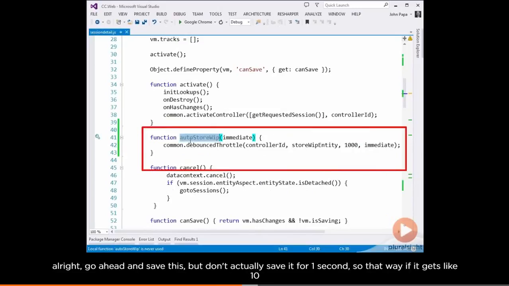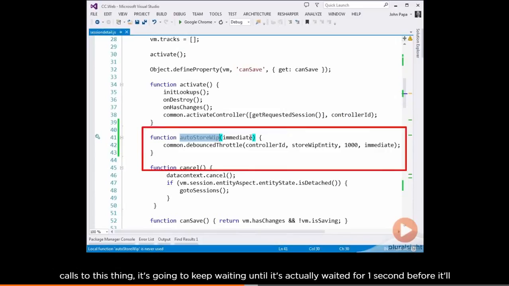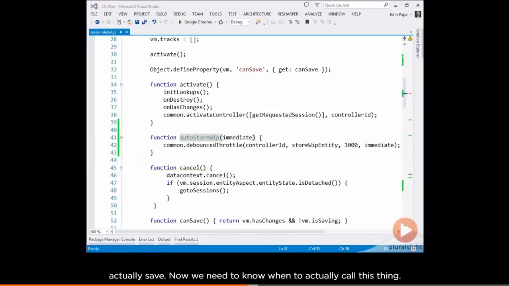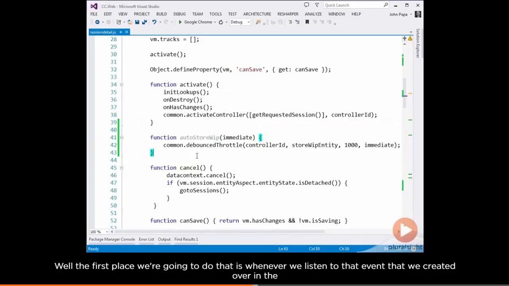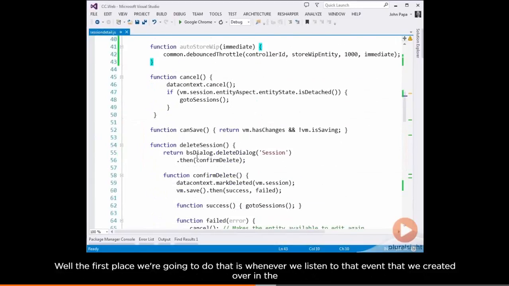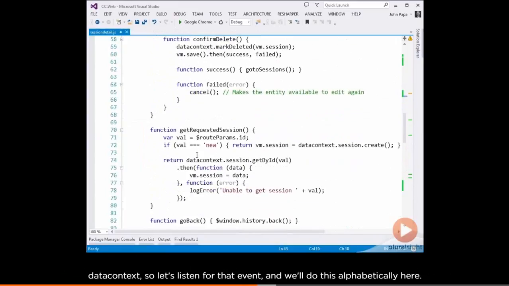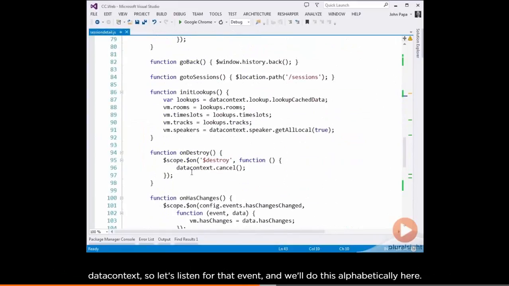So that way, if it gets like 10 calls to this thing, it's going to keep waiting until it's actually waited for 1 second before it'll actually save. Now we need to know when to actually call this thing. Well, the first place we're going to do that is whenever we listen to that event that we created over in the data context. So let's listen for that event, and we'll do this alphabetically here.